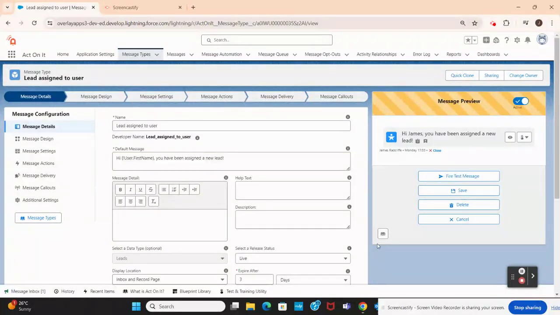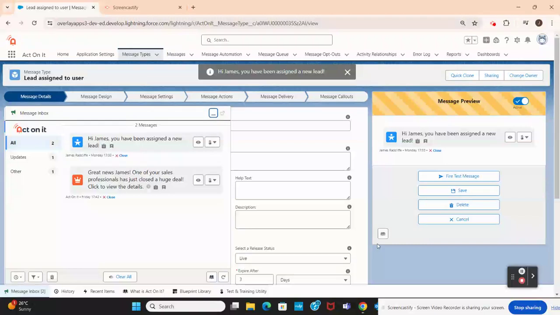3, 2, 1. There we are. Slight delay there, but we did get it. So that's the creating of a new message type.